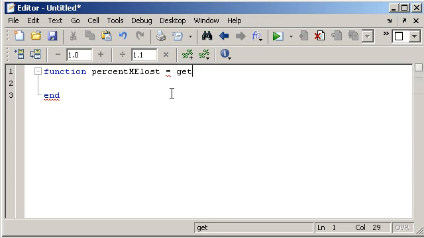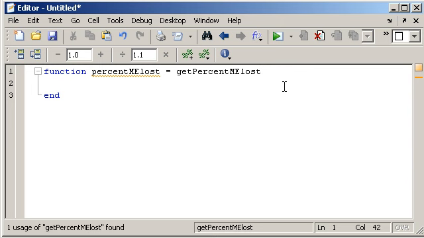I'll call it get. Don't use the same name for the function and the return variable. Get percent mechanical energy loss, and I want it to stand out as a separate word. So it's got to be all one word. I think you can use underlines and numbers in there as well, but I just tend to use letters. You can use a mix of capital and lowercase letters. And we're supposed to have one return variable.